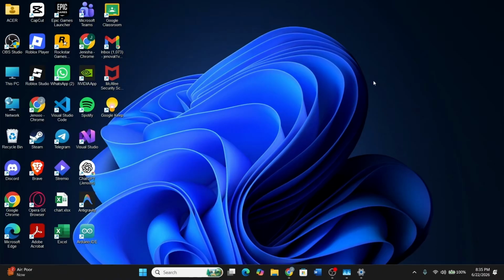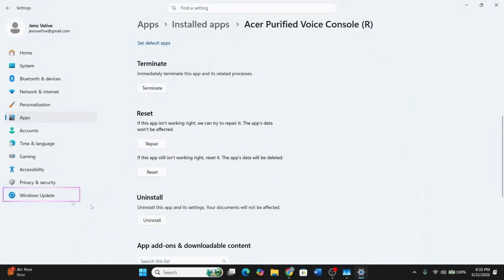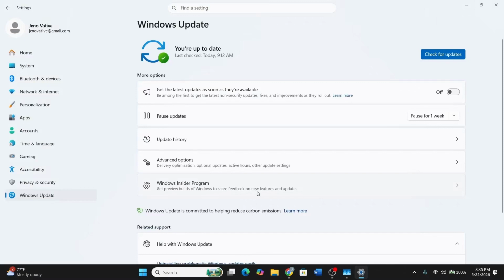Finally, if nothing has worked, check Windows Update in Settings and install any pending updates, as a system update may resolve underlying issues preventing apps from opening.